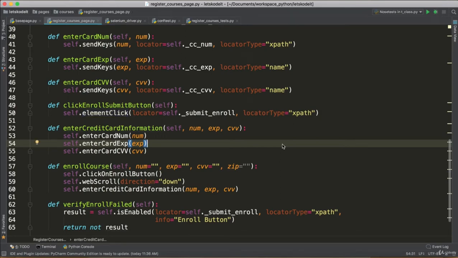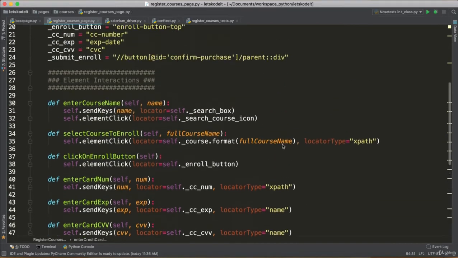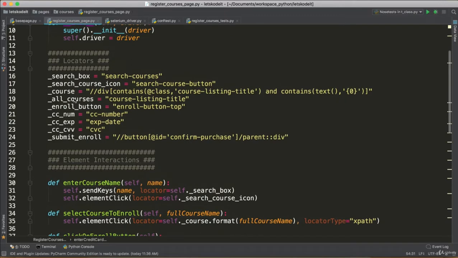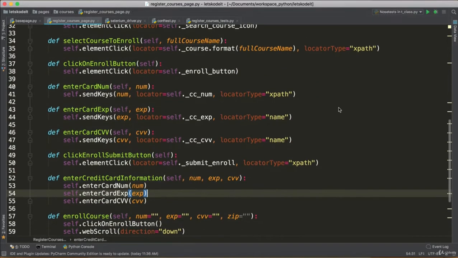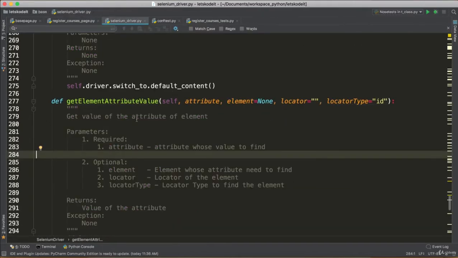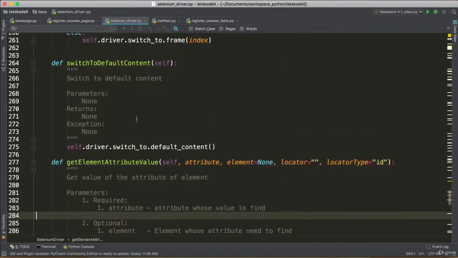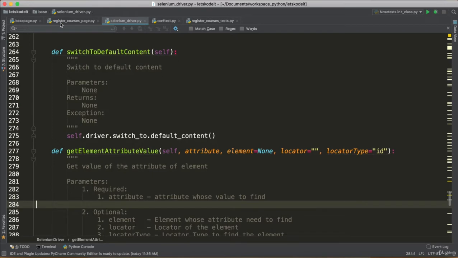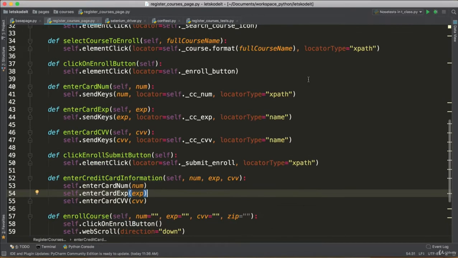Hello all, welcome back. So in this one, we're going to quickly update these methods and some of the XPaths or IDs that we used previously. And we will utilize all the methods that we created here for switching to the frame and finding if the element is enabled and then fix our solution.